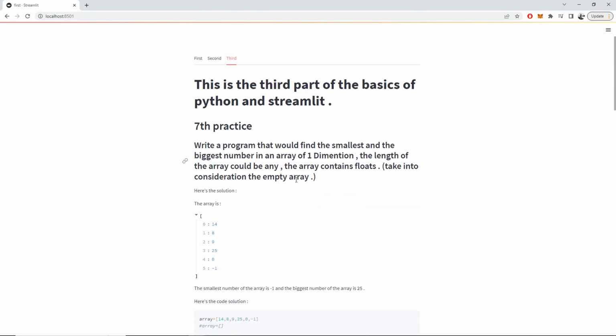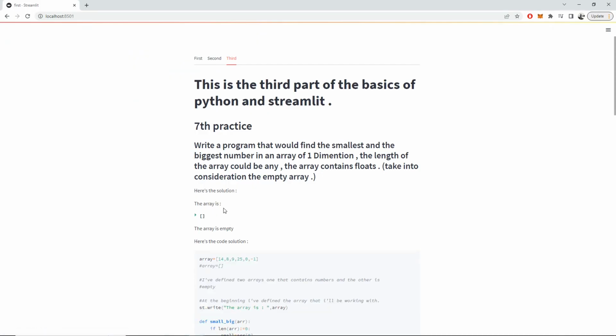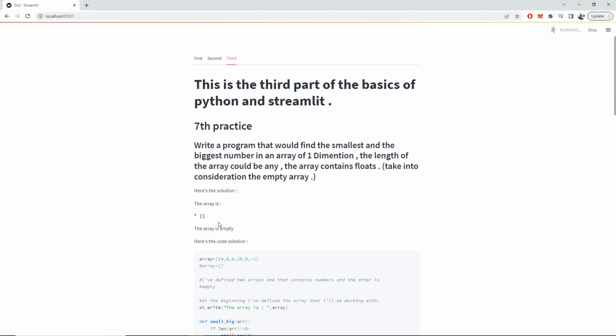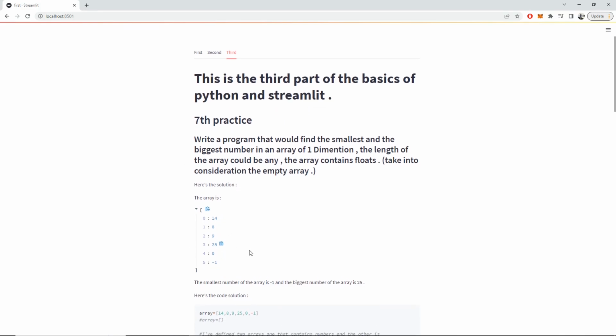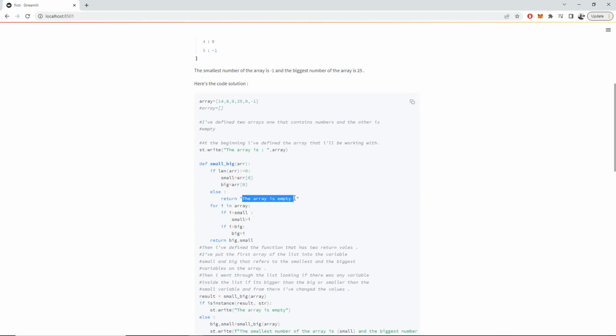As you can see here, let's try it. Here I will give an empty array. Let's do that and refresh it. As you can see, it wrote for me here, the array is empty. So let's change it back and save it. And now we have our array back. When there is an empty array, it will display the message, the array is empty. If the array is not empty, it will display the array for us.